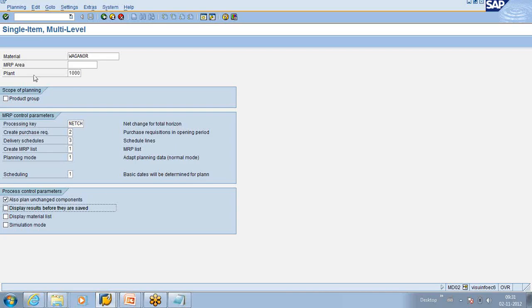These are the 10 parameters which have really great significance. Out of that, the 6 control parameters are more significant. These 4 are basically display and monitoring: the simulation mode, display material list, display the results before they are saved, and also plan for unchanged components. These are the different parameters involved in running the MRP. Depending upon the settings of the process control parameters and control parameters, the results of the MRP will slightly vary because those have the significance. Is that right, Chandra?